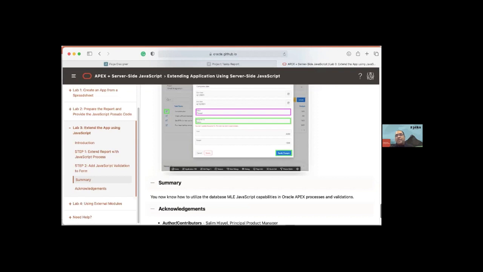The first one is we extended the report with the JavaScript process, which updates the end date, extending it by one day upon clicking a button. Otherwise, it won't extend the date. The second example is adding a JavaScript validation, wherein for a completed task, if you change the value of the assigned to item, then it throws a validation. So for both cases, we have used JavaScript code.